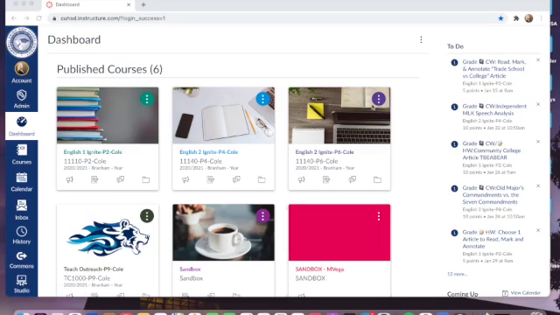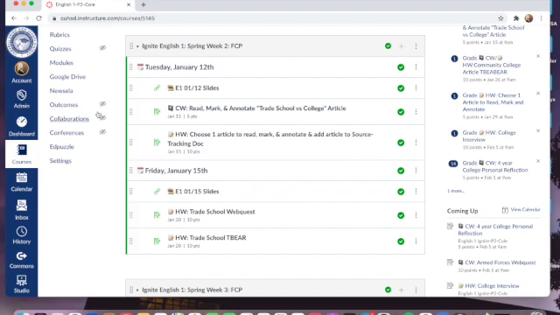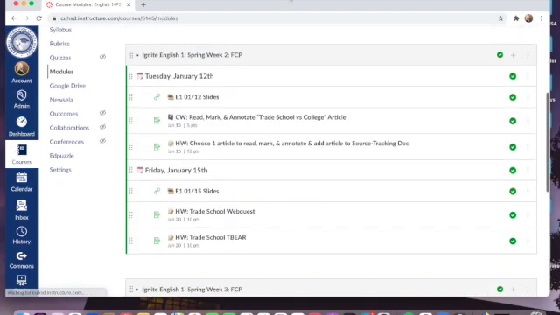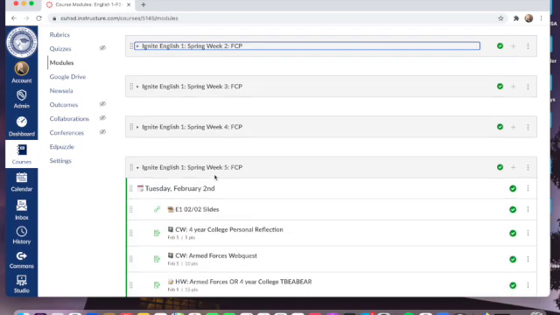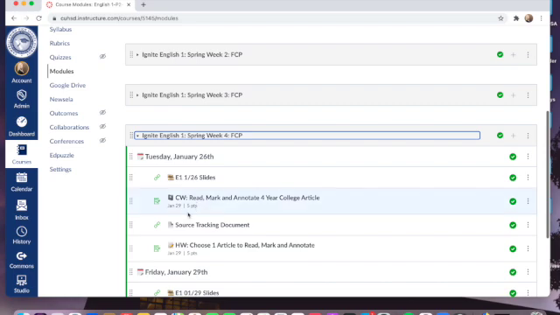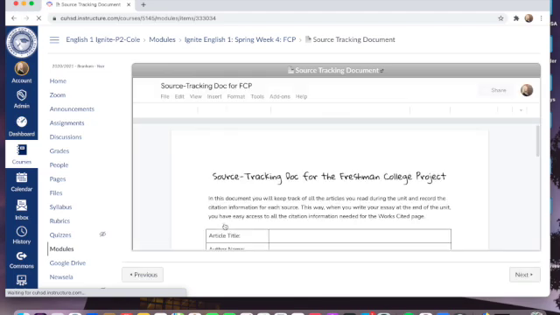Alright guys, I'm going to show you how to complete your source tracking document. So go ahead and get to Canvas. And then you want modules. And then you're going to want week 4. And there's a link and it says source tracking document. So you're going to click that.